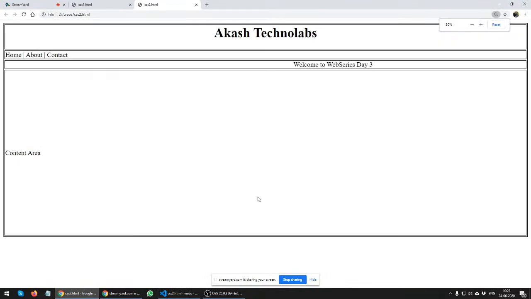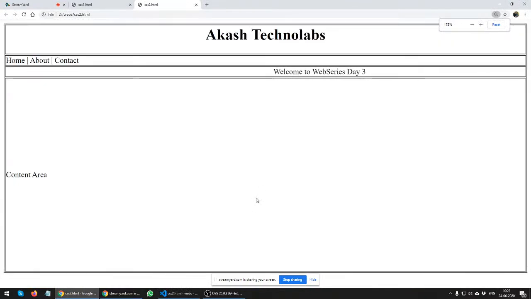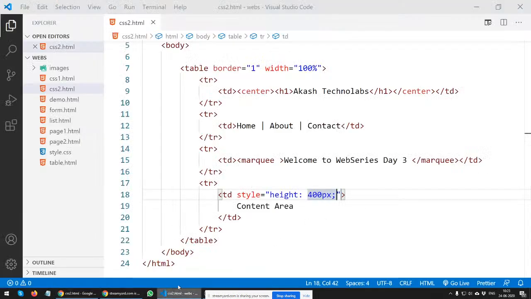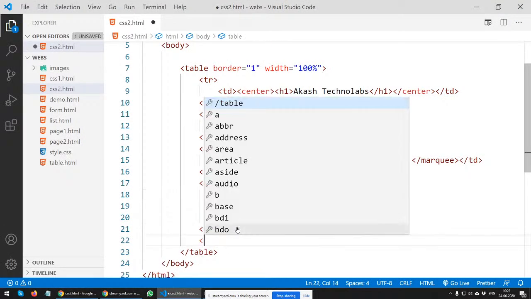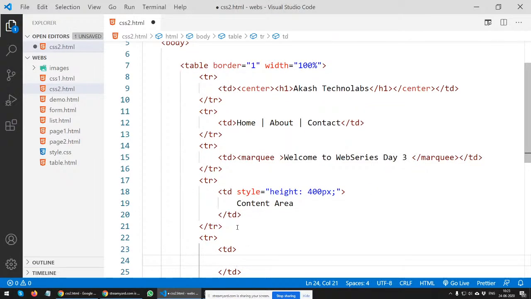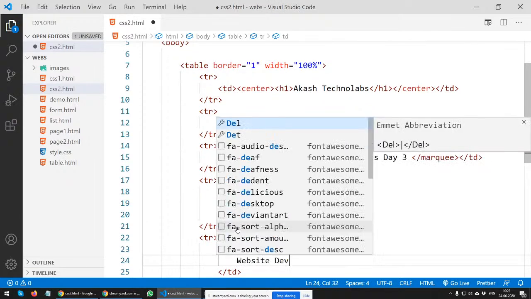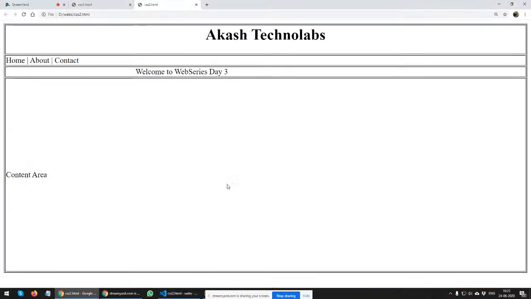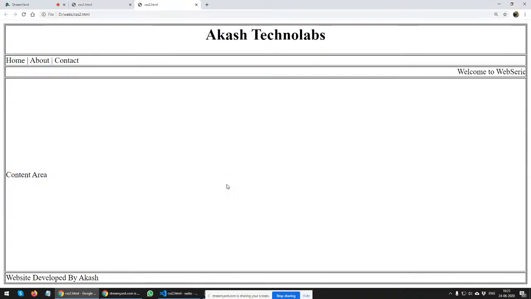Okay, you can specify, actually I know it's not a responsive website, I know very well that, but we can define one layout over here. So now the next tr is for the footer. Inside the tr we will specify one td, and "website developed by Akash." If I click on this, you can see "website developed by Akash."